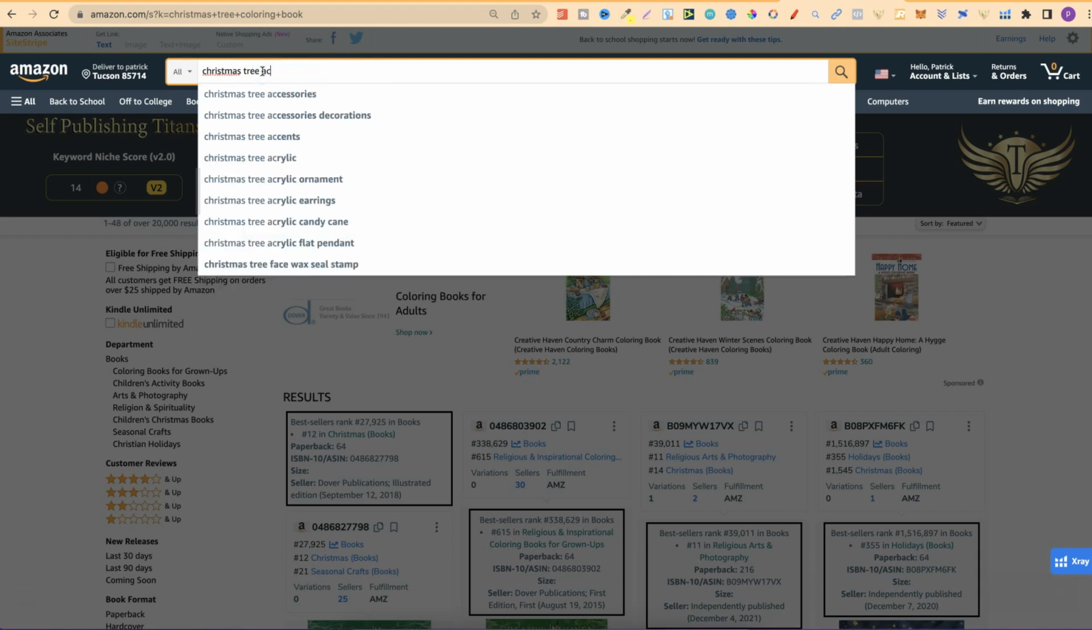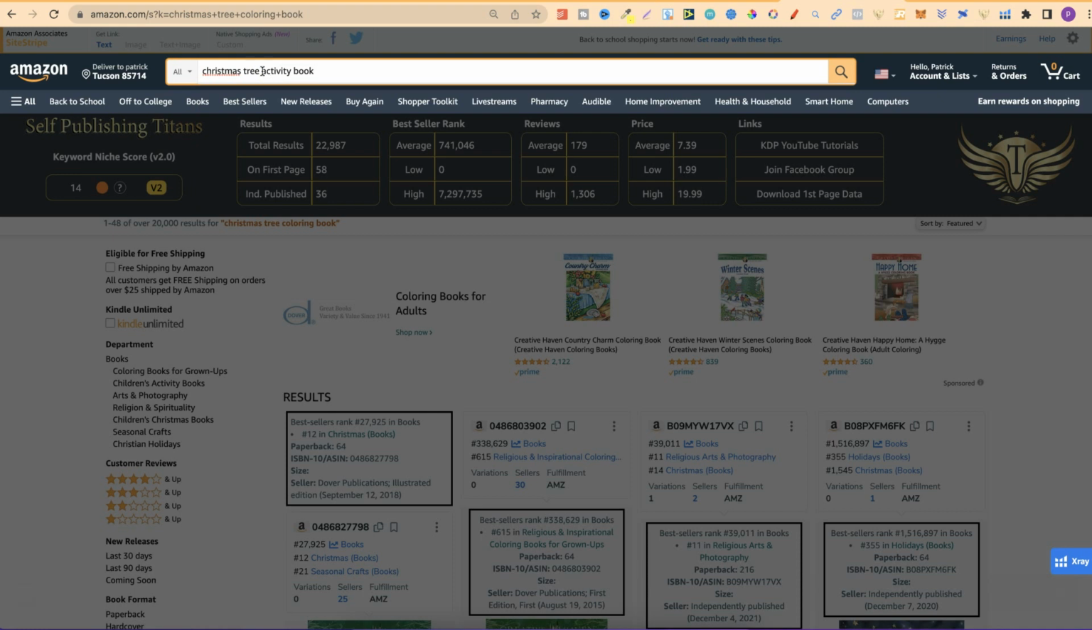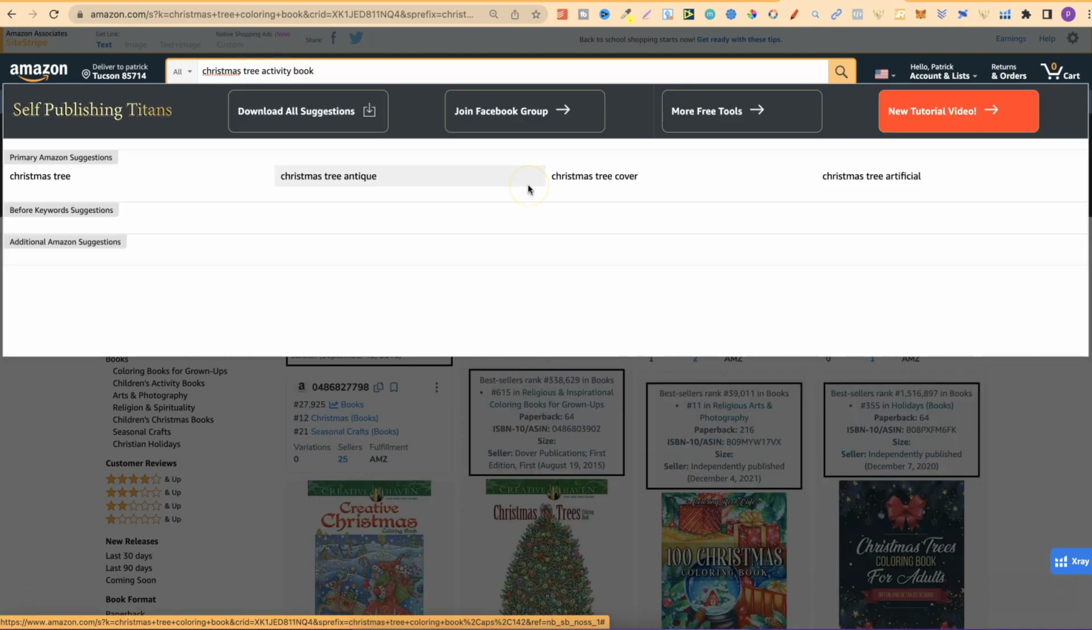So let's do activity book. So Christmas tree activity book, we can see there's no auto suggestions, so no one is actually searching for that. And because no one's searching for that, you wouldn't create a book around that. Remember, always create books around what people are actually searching for. That way, you're going to get a lot better results.